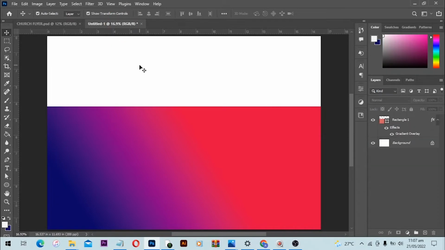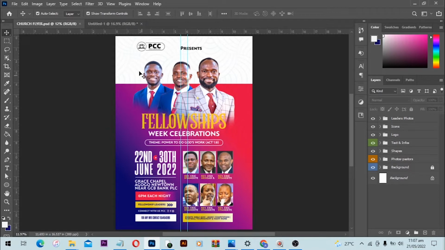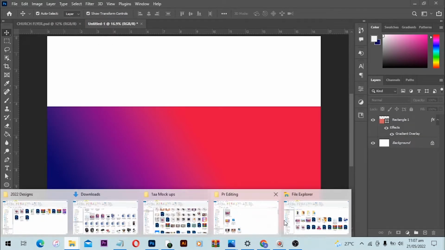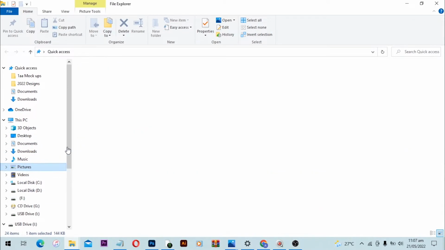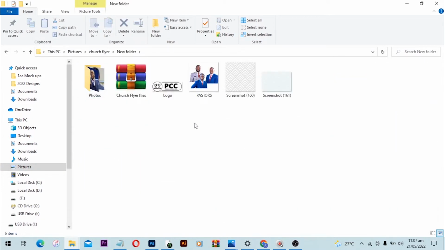Next, Control O to fit everything to screen, or Command O if you are on the Mac. Next, in this design you can see that we added a pattern. So let's go and add the same pattern here. We are trying to replicate the same thing, just that this one is in landscape mode. So I'll open the folder where I have this.